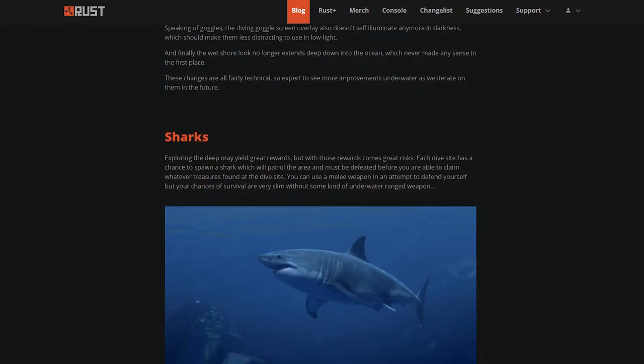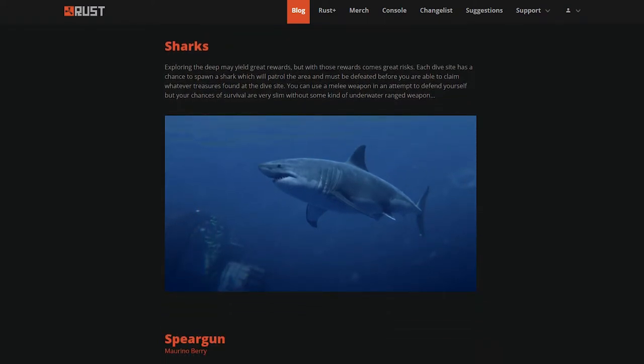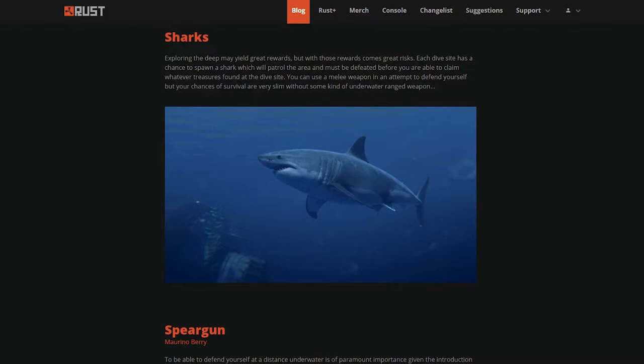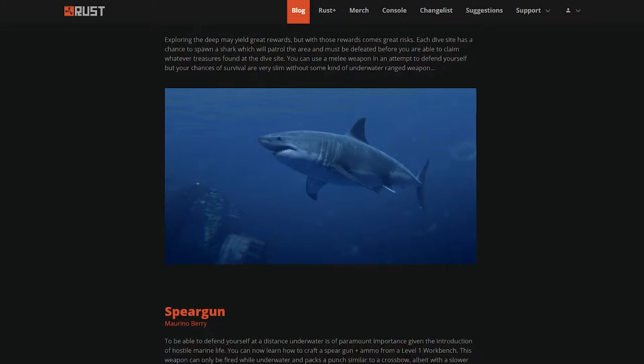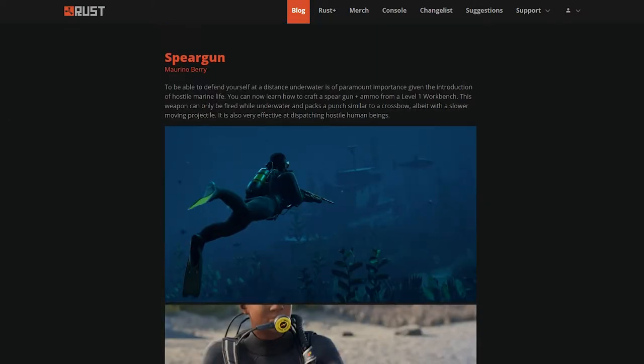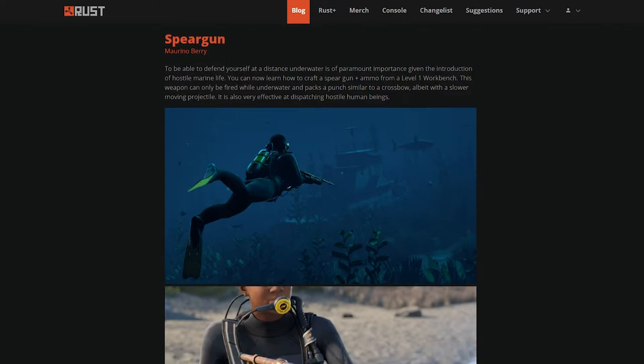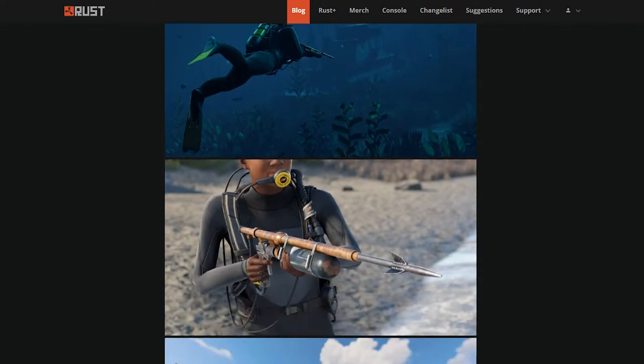Cool. Okay, the sharks, as I've read this before: there's a chance that they'll spawn at any one of the dive sites, and you basically got to kill it before you start exploring and looting. You can use melee, but your chances of survival are very slim. You need some kind of underwater ranged weapon. Ta-da! They're talking about the spear gun, of course, which is craftable at a tier 1 workbench and can be fired underwater. It packs a similar punch to a crossbow, albeit with a slower moving projectile. It's also very effective against humans.